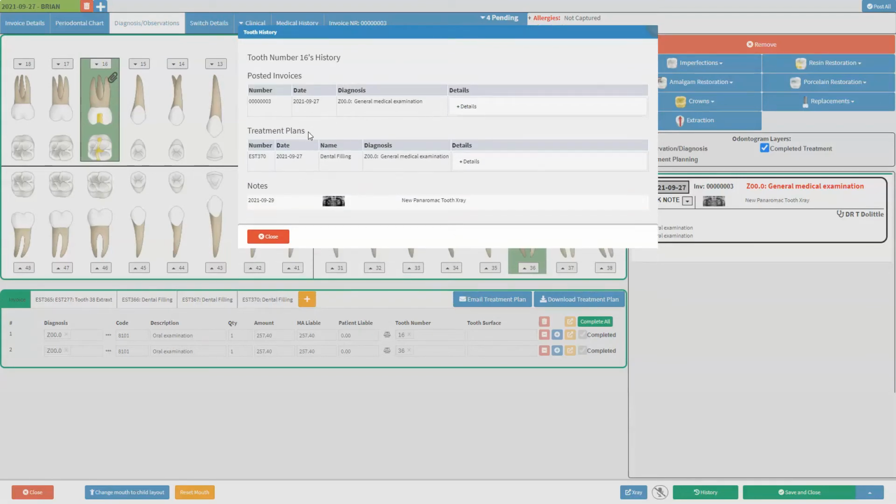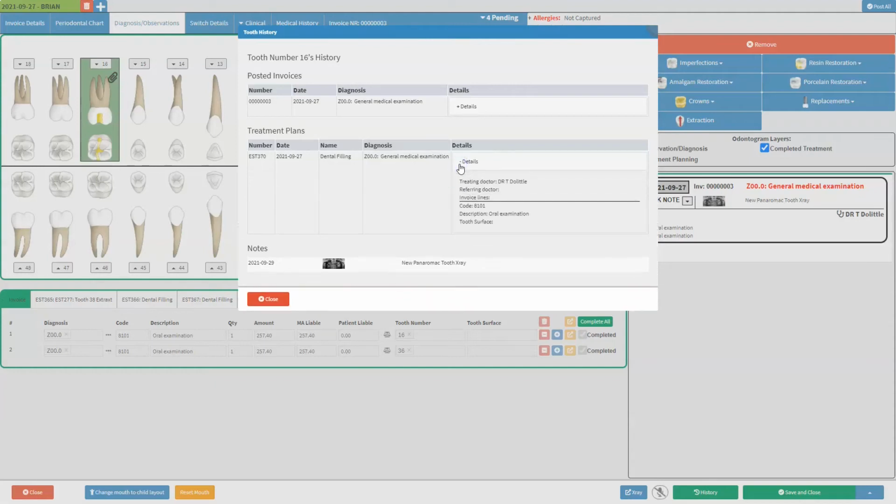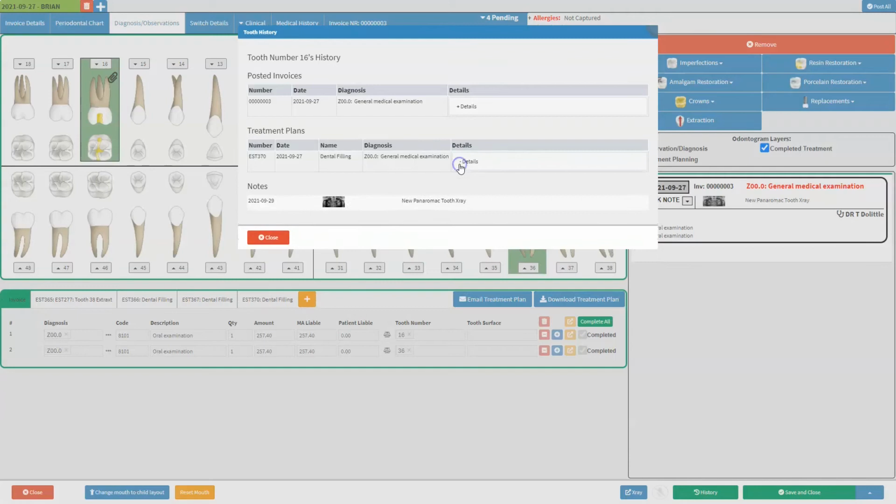Treatment plans regarding the selected tooth are automatically saved as an estimate. This will be listed chronologically by date from newest to oldest. Click on the plus details to expand the details of the treatment plan. Click on the minus details to collapse the details. All notes that have been added to the specific tooth, including pictures and text notes, will be listed chronologically by date from newest to oldest.